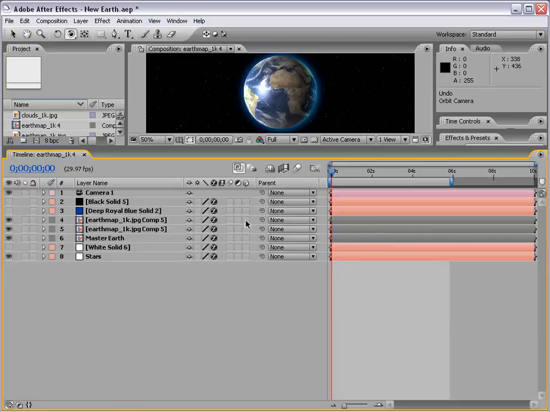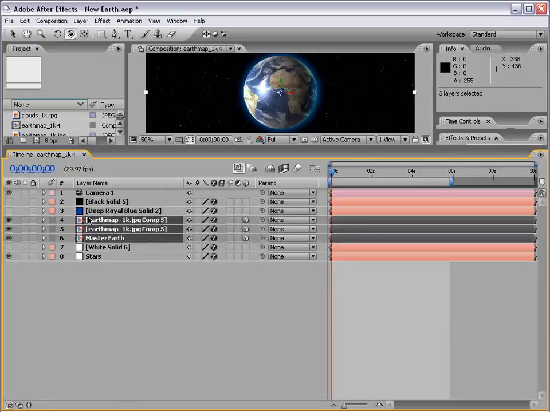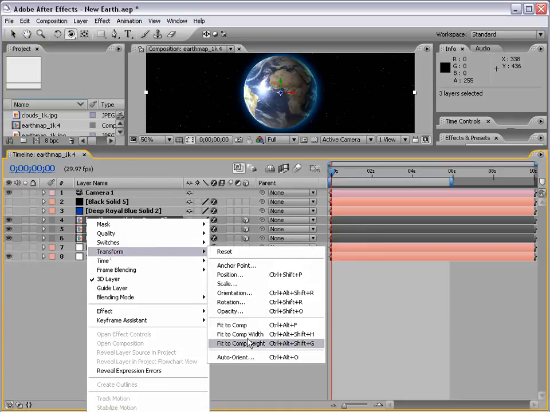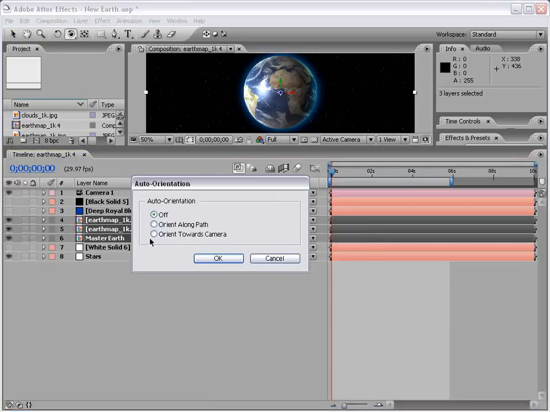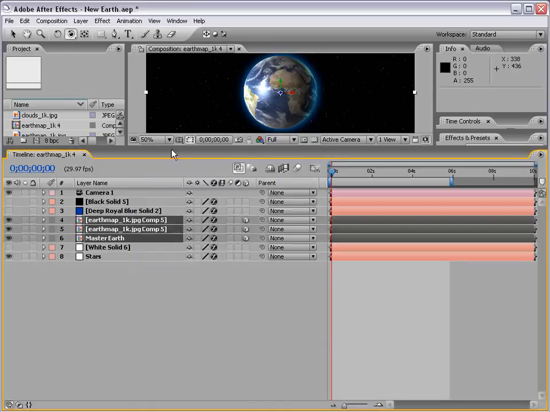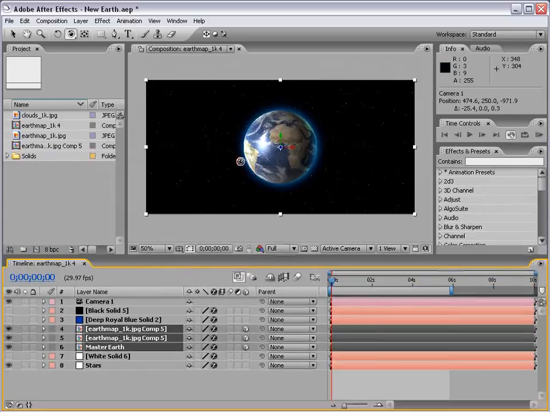So the workaround is to turn the layers back to 3D, then select each one of them, right-click, and choose Transform, Auto-Orient, and we're going to select Orient Towards Camera. And that way, essentially, the layers will always look right at the camera. And here is the result.